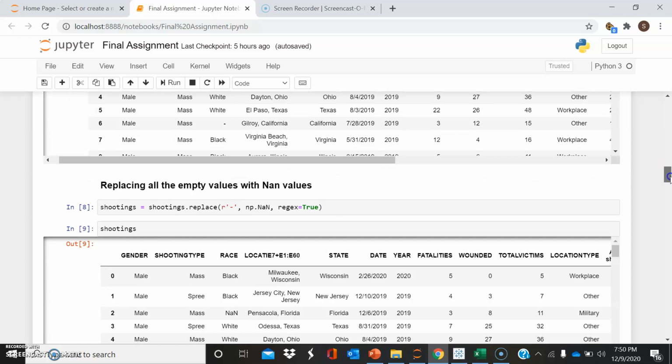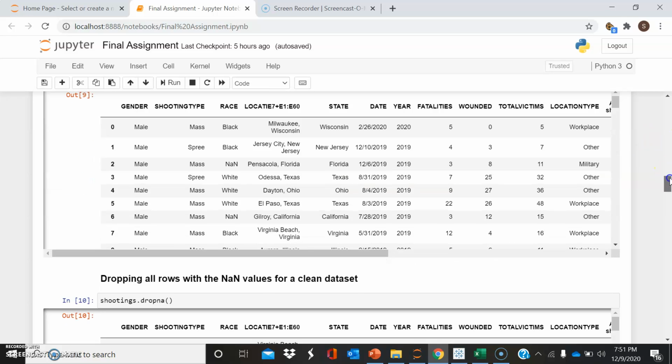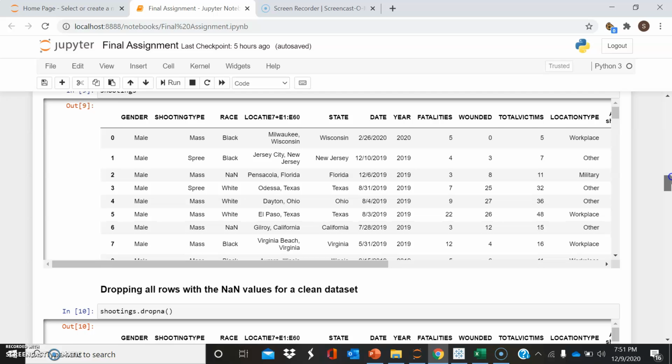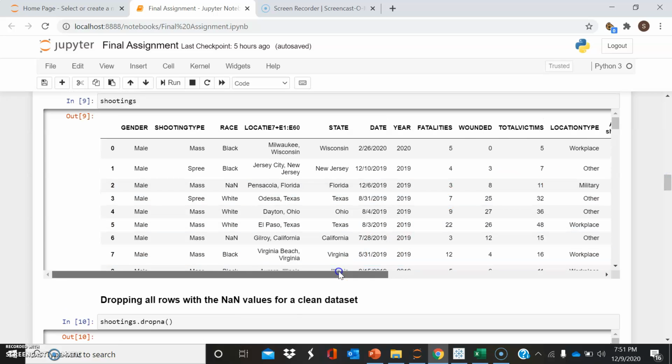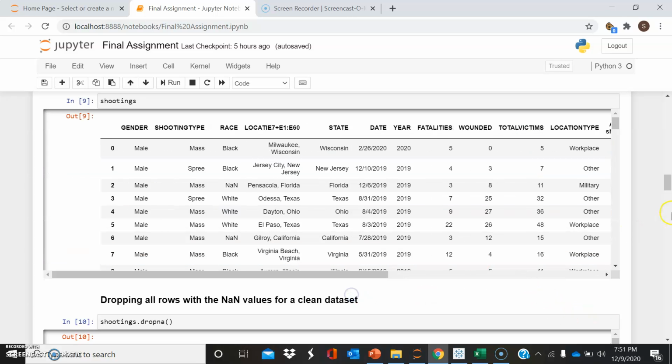So in the next command, I replaced all my empty values with none values. First, I replace them with none, and then I drop the none values. So that's how I clean it. I use this command, shootings.replace, to replace all my hyphens with nones, and then I call my dataset. I call my dataset every time I use any command so that I can see what changes it has made. And now you can see that wherever there were hyphens, there are none values now, right? This is an interesting command.